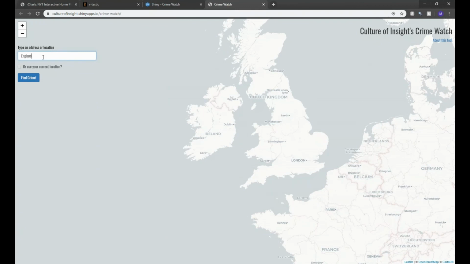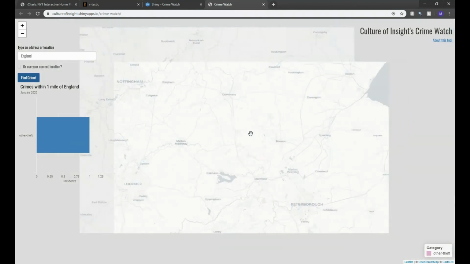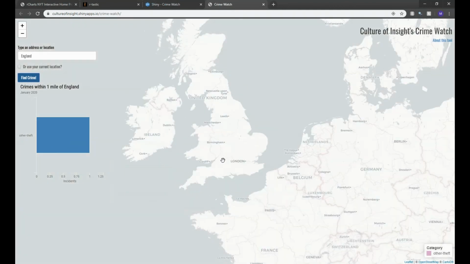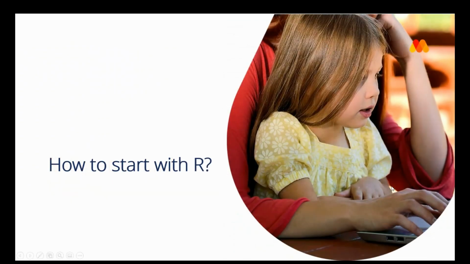So I could search England. I could click find crime. And when I do that, it performs some calculations, and it says crimes within 1 mile of England, and it's produced a little bar plot here. But this is really cool. So this is all produced within R, just using R code, which is really, really cool. So that's kind of a summary of what's possible within R.